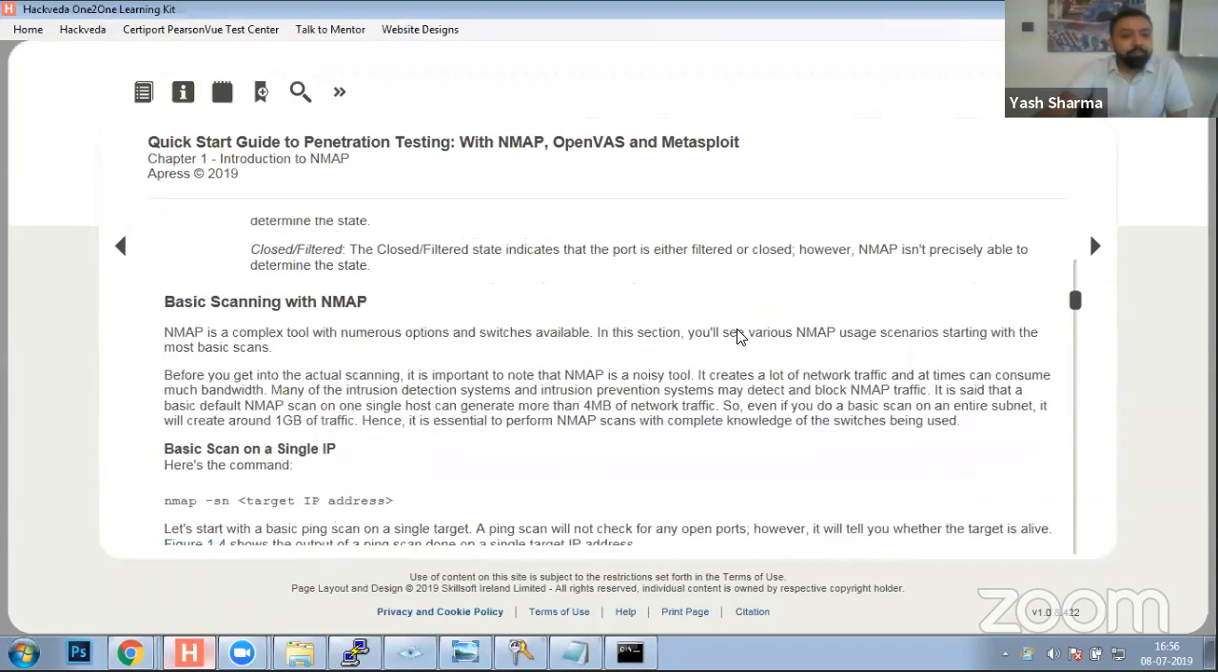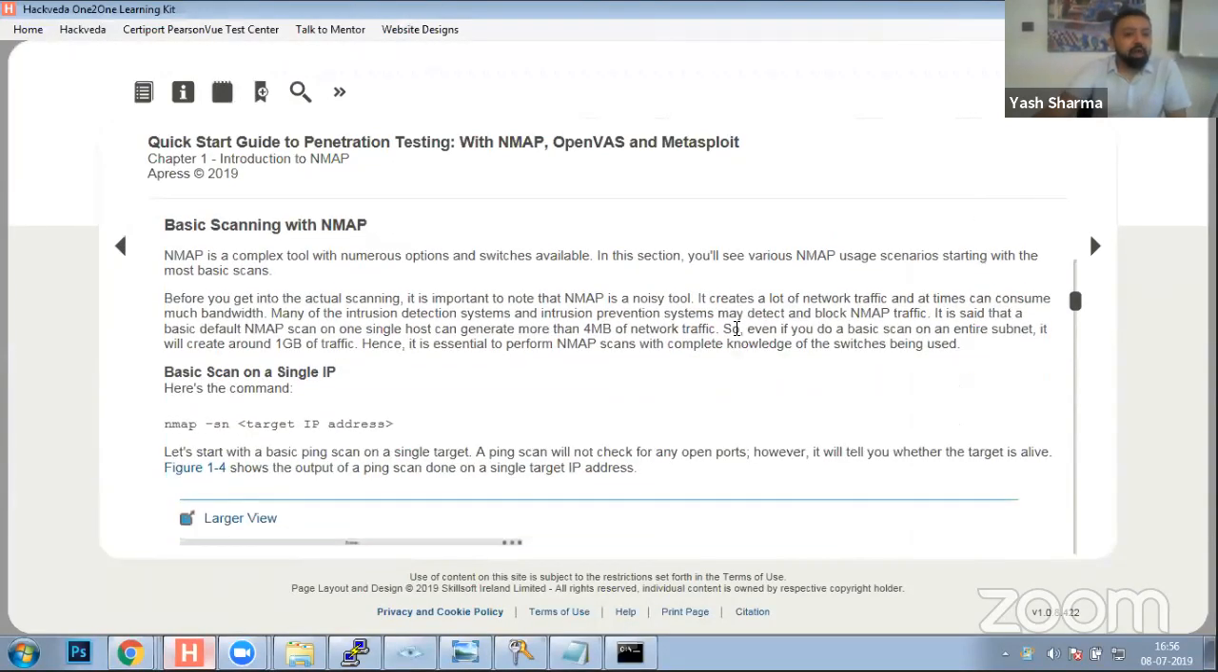Now, basic nmap scan. How can we get started with scanning? What you can do is scan a single IP address with the -sn option. You can use nmap, you can use -sn, and you can define the target IP address which you want to scan.